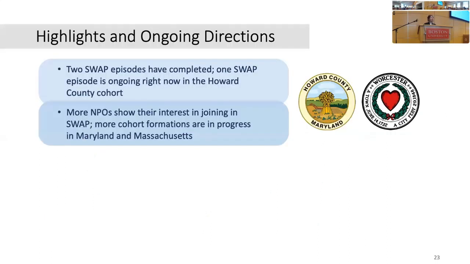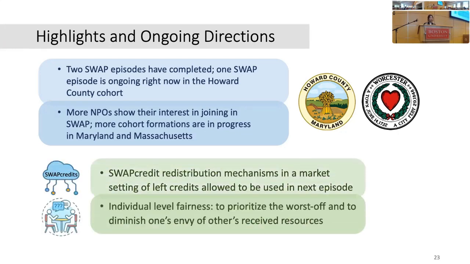Finally, I want to highlight that 2 SWAP credits have completed and 1 SWAP credit is ongoing right now in our Howard County cohort. And we are pleased to see that more nonprofits show their interest in joining SWAP. Currently, we are working on the SWAP credit distribution mechanisms in another market setting, as well as the individual-level fairness.